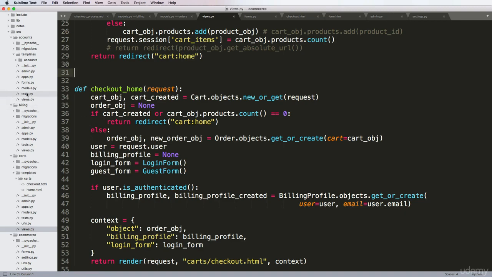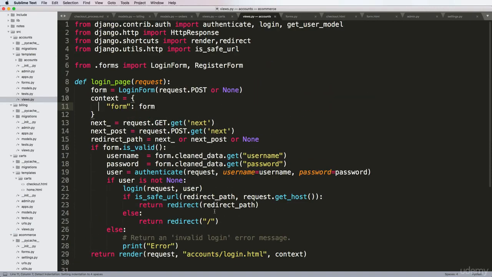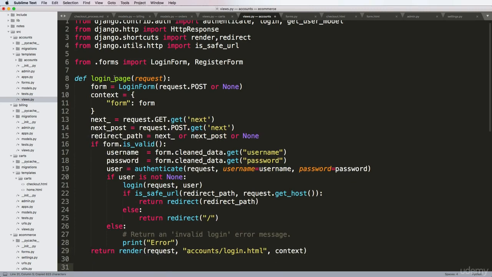So this is where if we go back into our login view, we can actually pretty much copy this exact thing. I'm going to do that, and I'm just going to call this, instead of login page, we'll call this guest login view. Okay, and then again, it's going to take in that guest form and request post or none.